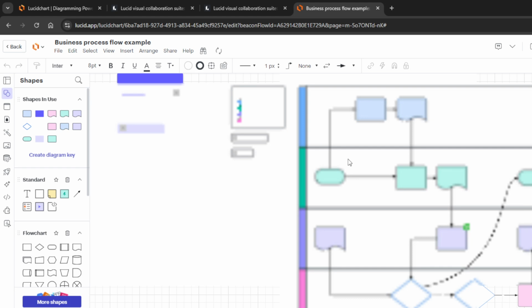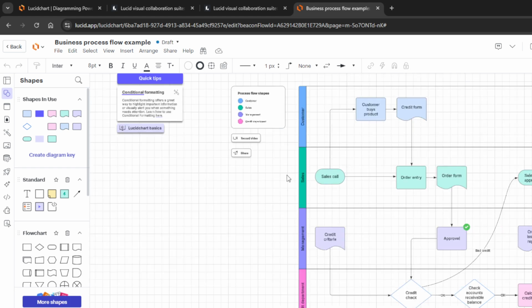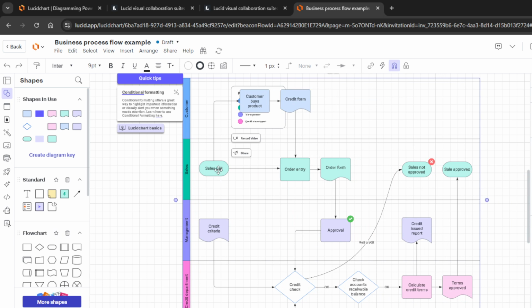Next, let's personalize this template to fit your specific process needs. You can edit shapes by clicking directly on them. Simply click on a shape to highlight it and start making changes. If you'd like to add more elements to your chart, click and drag from the available shapes in the shape panel over to your work area. This way you can insert and arrange additional process steps or elements as needed.